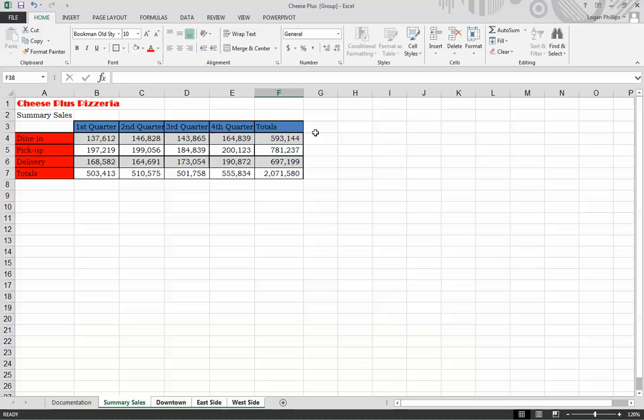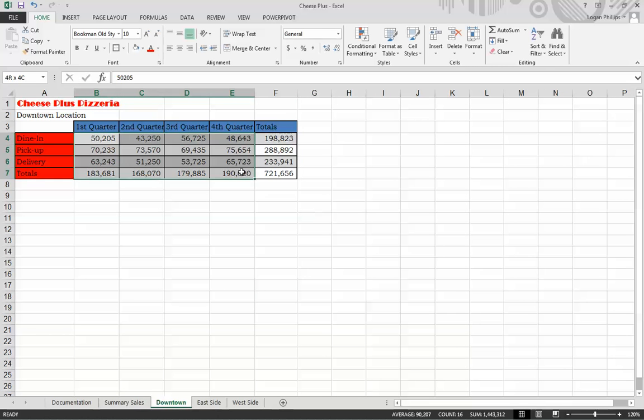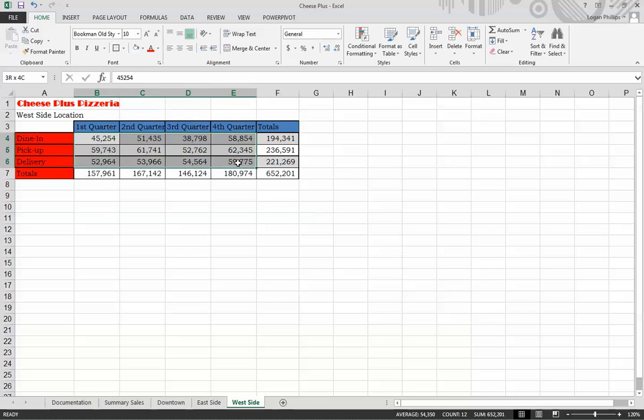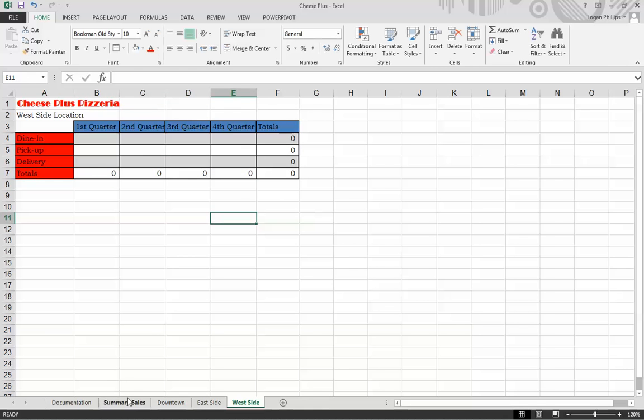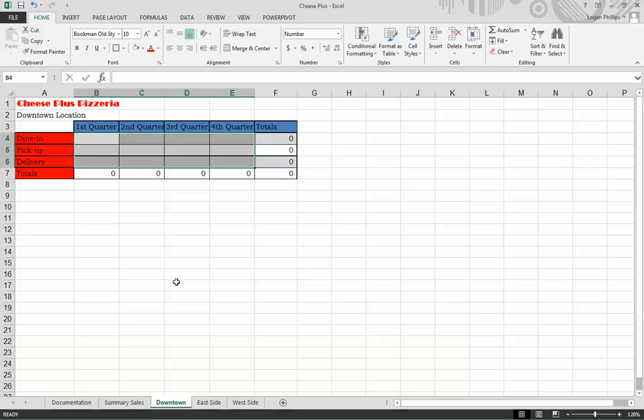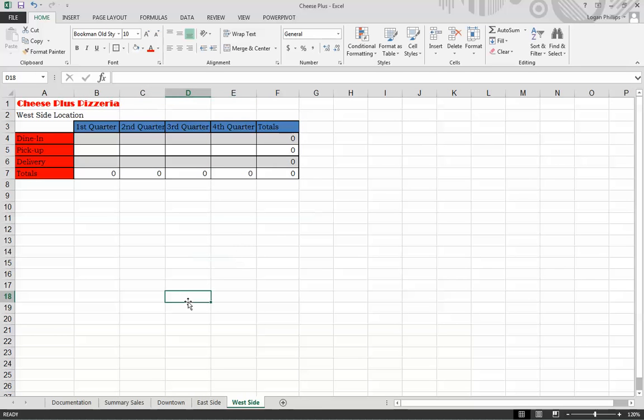Let's go over step 10. We're going to save the Cheese Plus workbook and remove the cells data, but not the formulas, from each of the locations. So go ahead and save that. Then, I forgot to ungroup. So make sure you don't forget to ungroup. Then we need to come through and delete the cells data, but not the formulas. You can see my summary cells are now blank, my downtown's blank, my east side and west side.